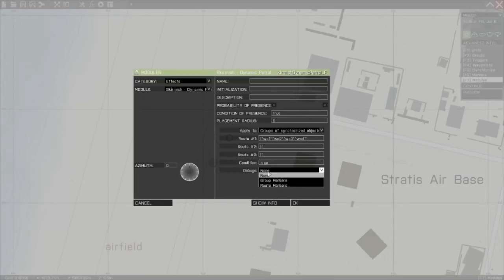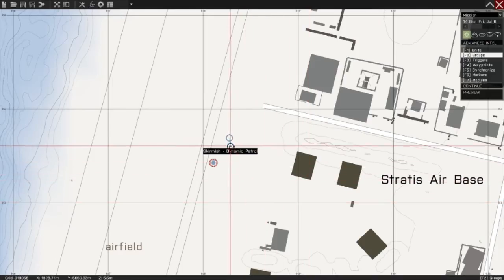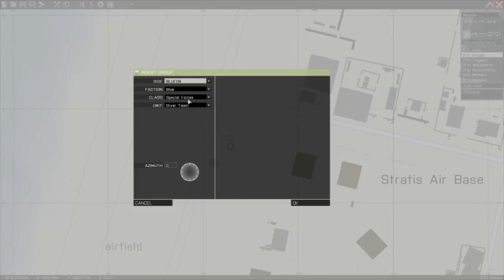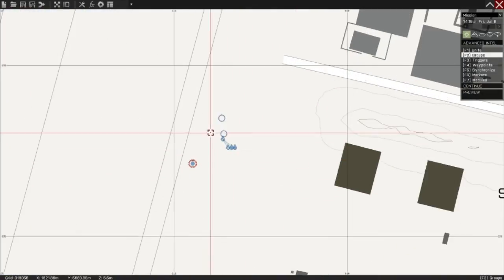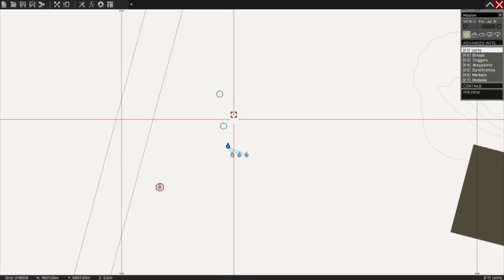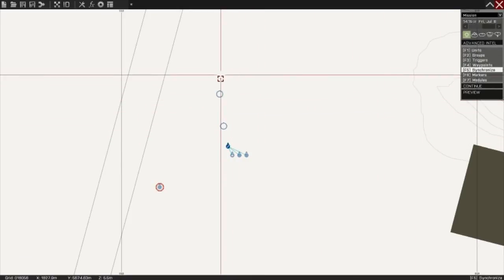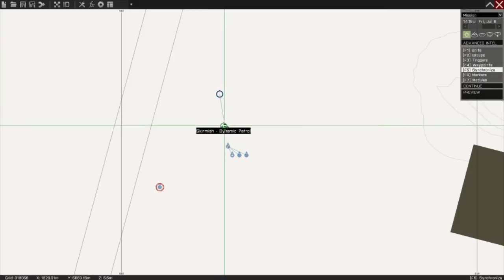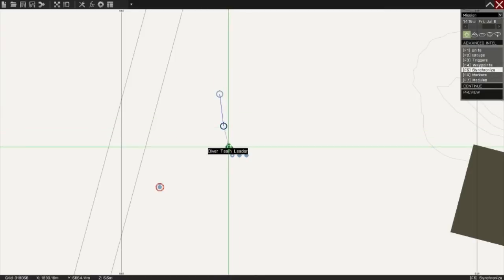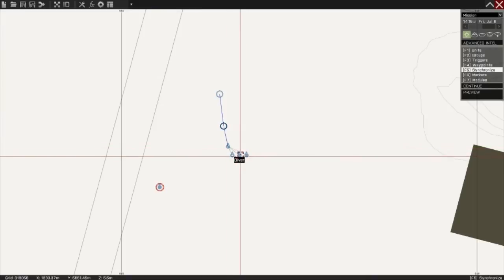Under debugs, select route markers. This will just show on the map whether this dynamic patrol has worked. Click OK. Ungroup these. Now place down an AI group, which you want the dynamic patrol to give patrol markers to. Press F5 for synchronize. Synchronize the skirmish init back to the dynamic patrol, and the dynamic patrol back to the team leader or group leader.